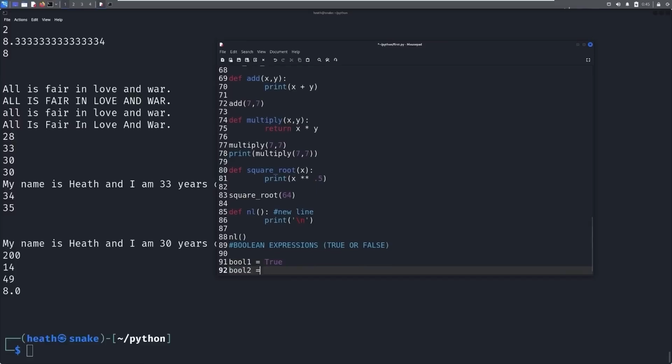Bool2, we could set equal to 3 times 3 is equal to 9. So the double equals means that something is equal to something. So we have 3 times 3, that's 9, that means that equals 9. Do not confuse that with setting up your variable. This is saying, hey, my variable is equal to this, but this is saying this is equal to this number. Okay, and that is a true statement.